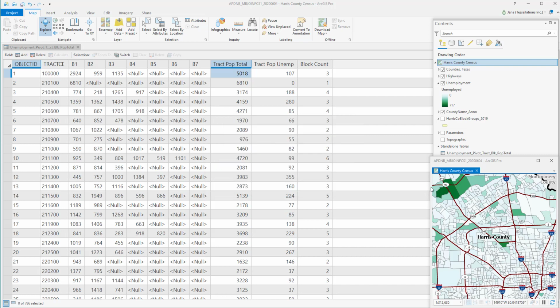In a previous video, I utilized pivot tables and Field Calculator's code block to create population totals for up to 7 of my block groups. I also use the same method to calculate my tract's population of unemployment. Now that I have these two values, I'm able to calculate the percentage of the population per tract that is unemployed. In addition, I'll be calculating weighted means, and I can do this with Field Calculator.